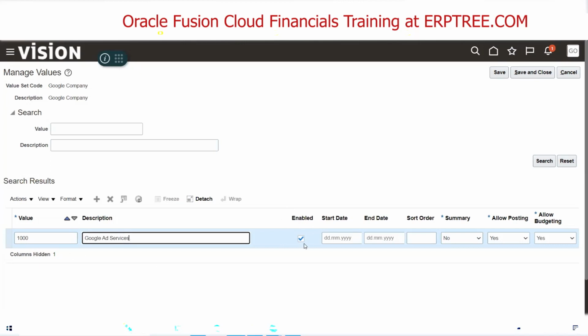By default, the system enables the checkbox whenever you create any values in this value set. Then there are start date and end date, which define for what period this value should be available. If you give an end date, after that date this company won't be displayed for business users to record transactions. And for summary, you can see the system is taking No. What does summary mean? Summary means parent. If this company is going to be a parent company and you don't want to record transactions on it, you have to set summary to Yes. We'll see how to create the parent and child companies and the departments and accounts also.